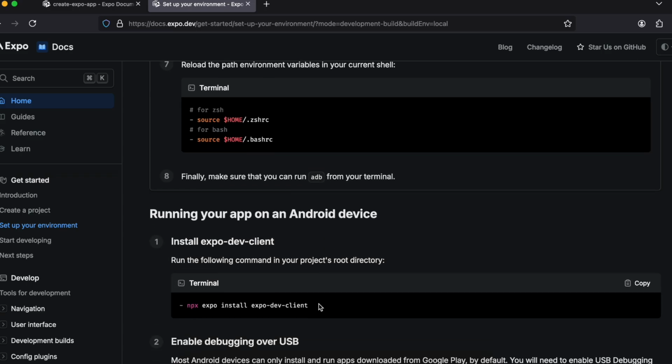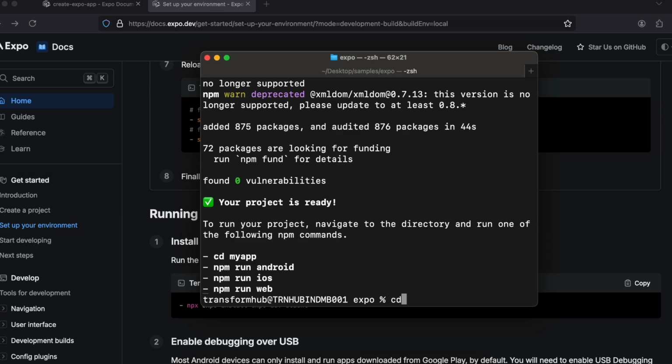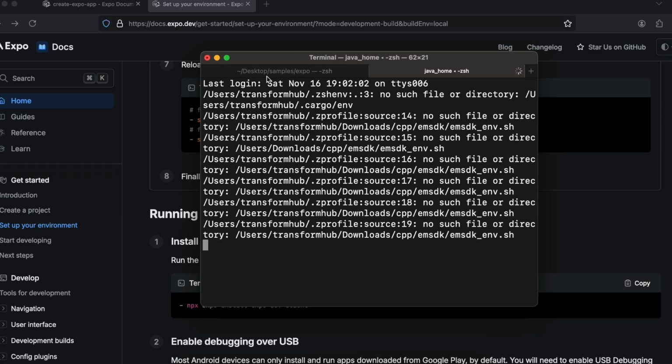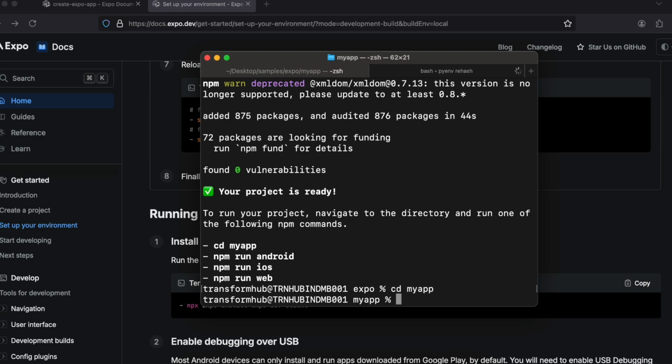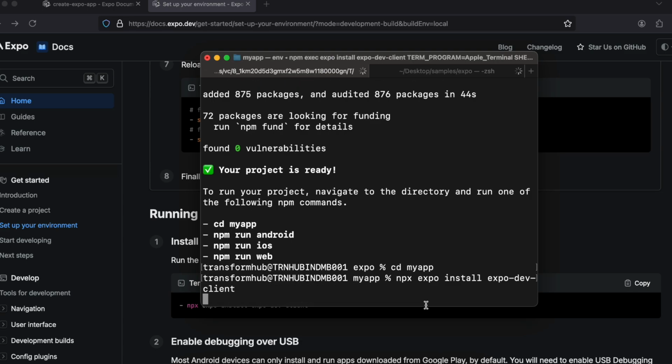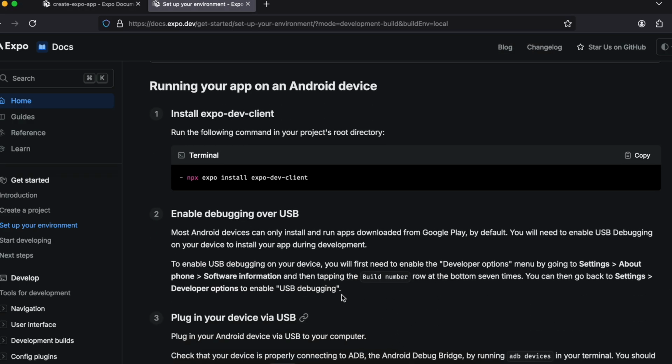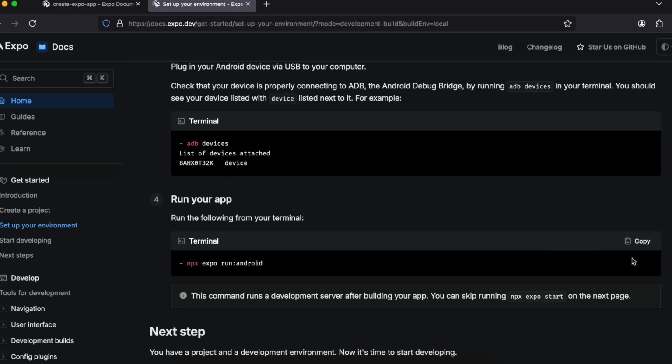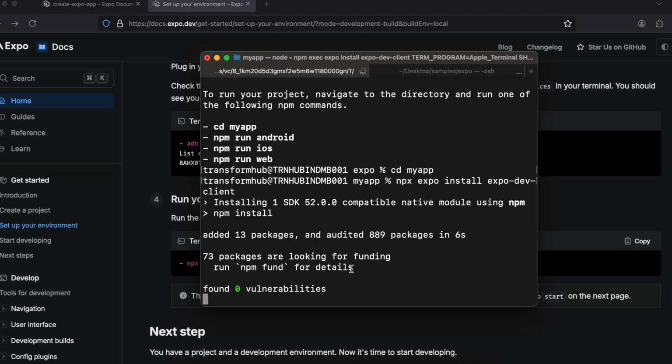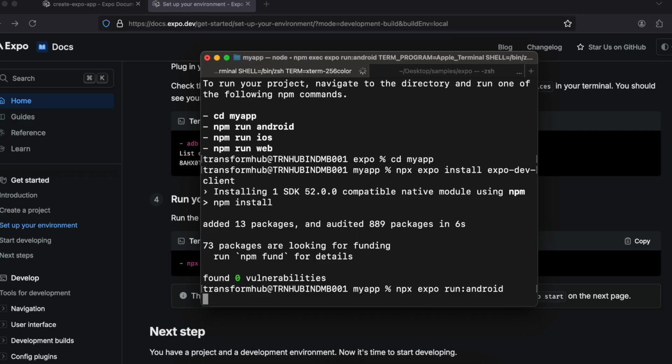Then we have to run this particular command. So I'll just copy this and cd to my app and run this particular command. Again this will install some npm dependencies for us. Don't worry too much about it. Once that is done, we'll have to scroll down and run this particular command as well. So let's just wait for this to finish. It is finished. Then I'll run this particular command.